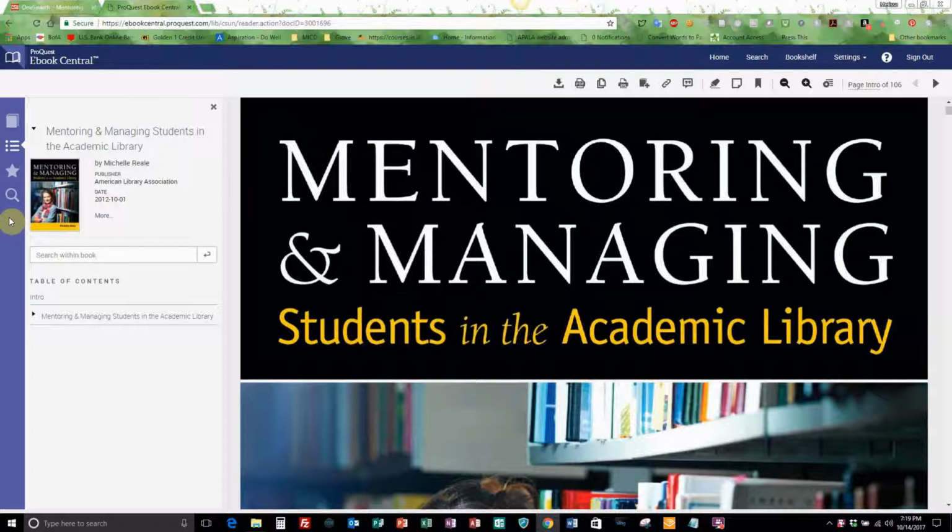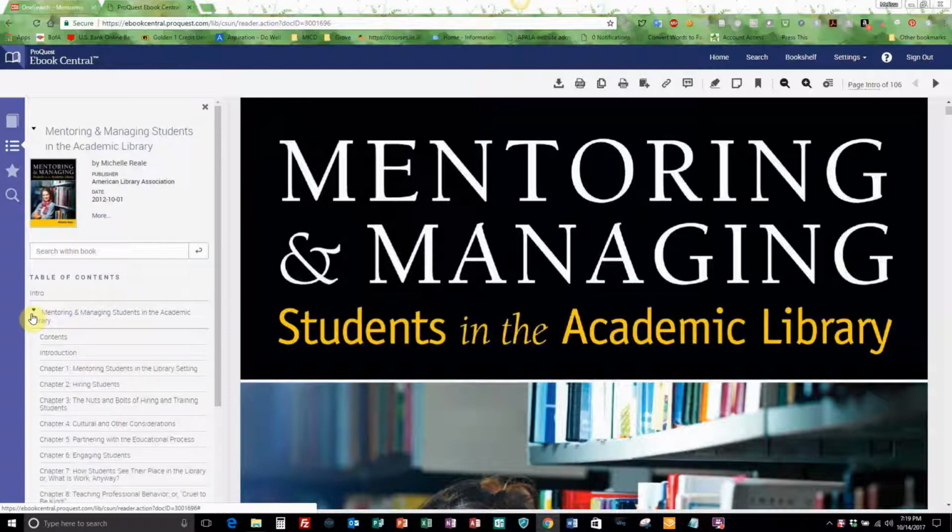In addition to these reading features, a reader can jump to different parts of the book using the table of contents or using the search within book feature. For this particular ebook, the table of contents is collapsed. Expand it by clicking the arrowhead. Now you can see all the parts of the ebook content.